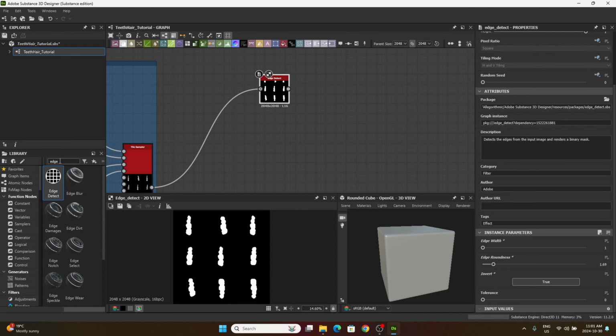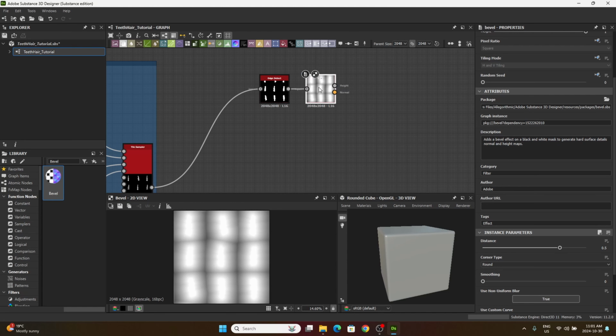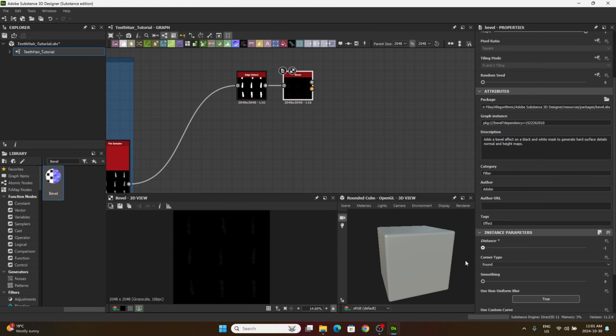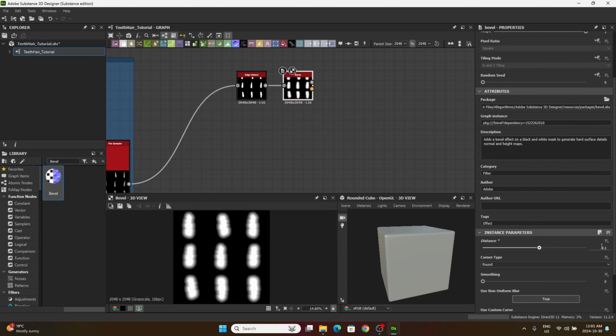Then we're going to grab a bevel and plug that in. And we're going to set the distance, oops, we're going to set that to 0.